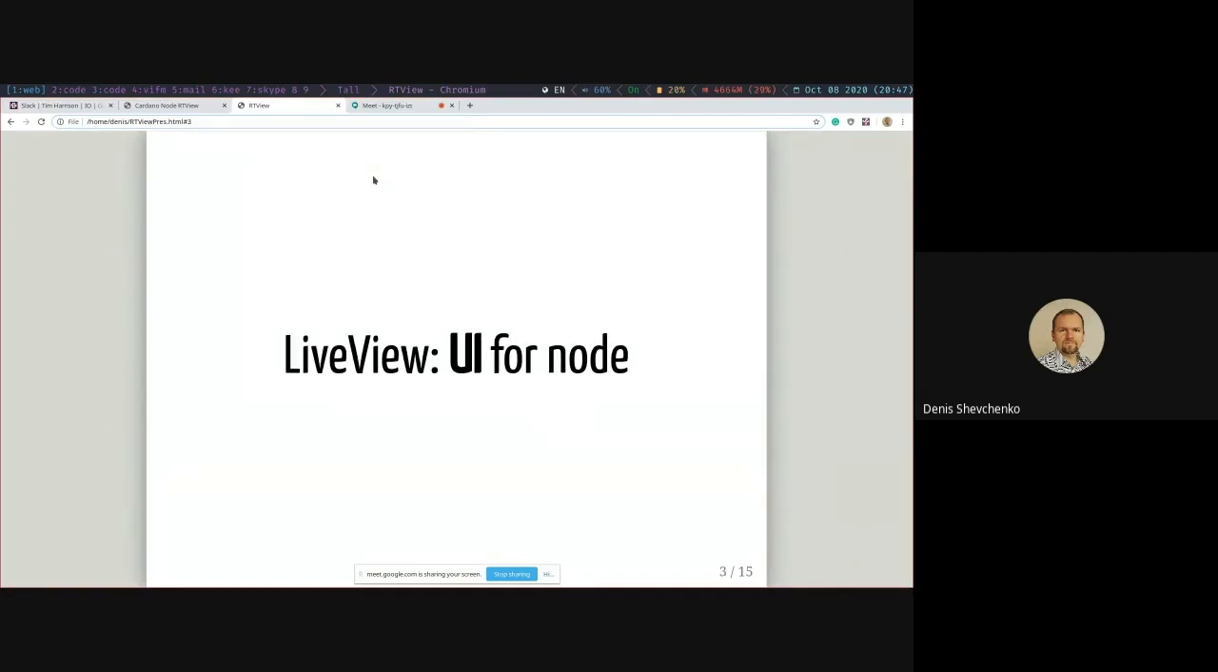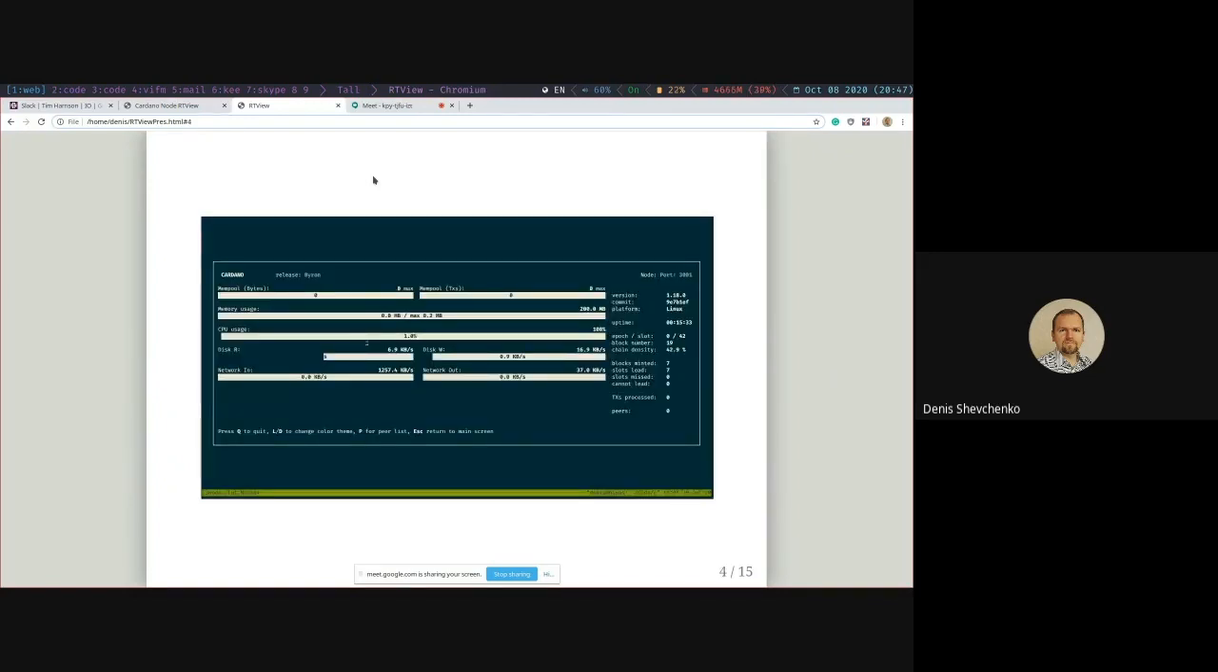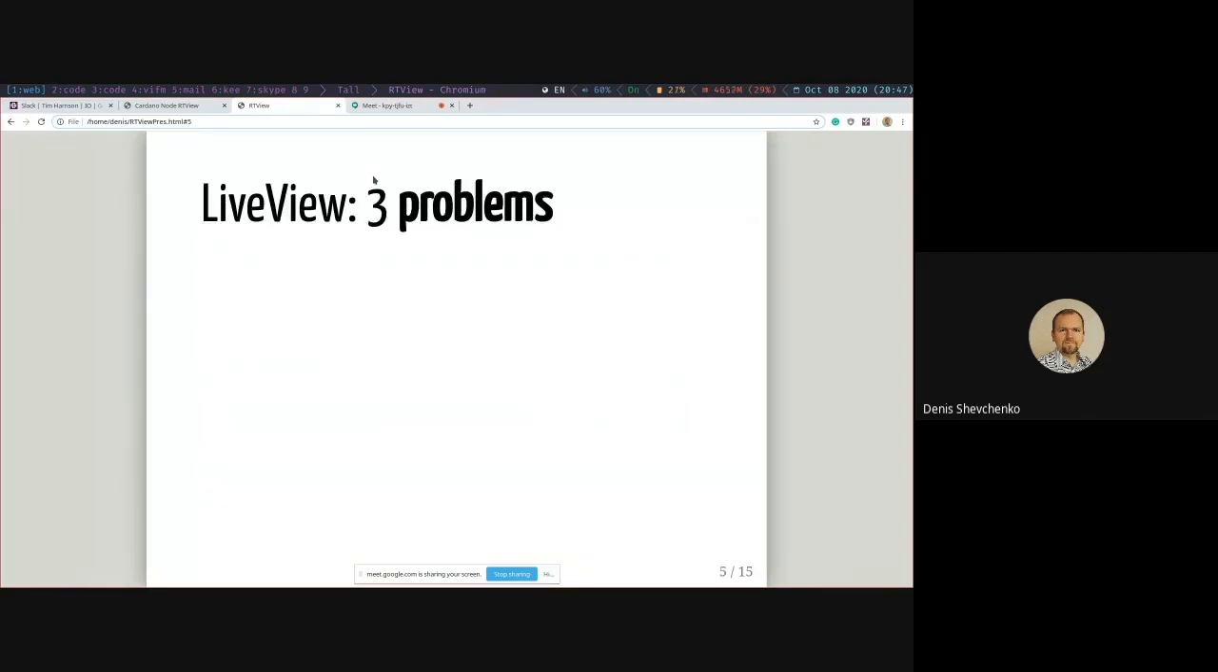This UI for Node, as far as I understand, all of you guys saw this picture. I saw a lot of screenshots in Twitter after Shelley was released about this UI for Node, which allows us to see what's going on. But we have three main problems.